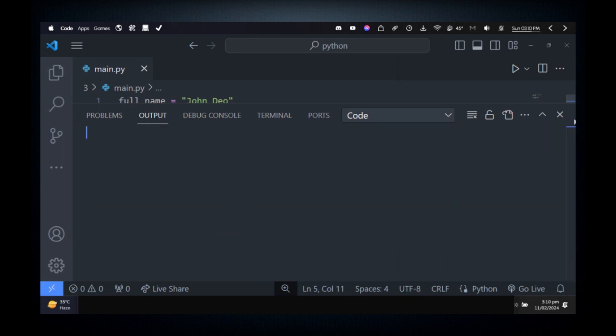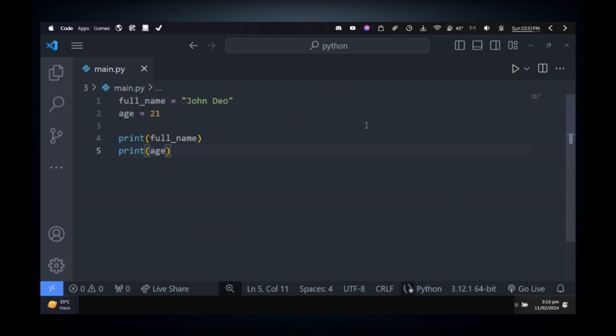So let me clear the output. Then let me close this over here. Let me try to print this in the form of a sentence. So what do I mean? Let me change this to maybe something like welcome, then I can have John Deal, so welcome plus full name. So this is string concatenation. We are trying to add two strings together. So we have welcome, then the name John Deal.